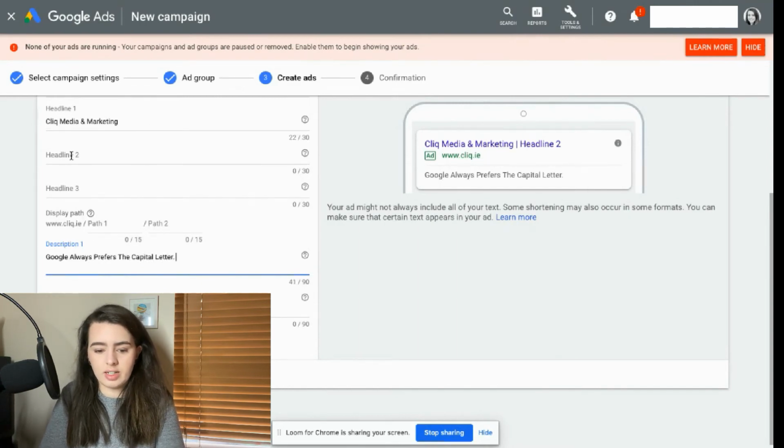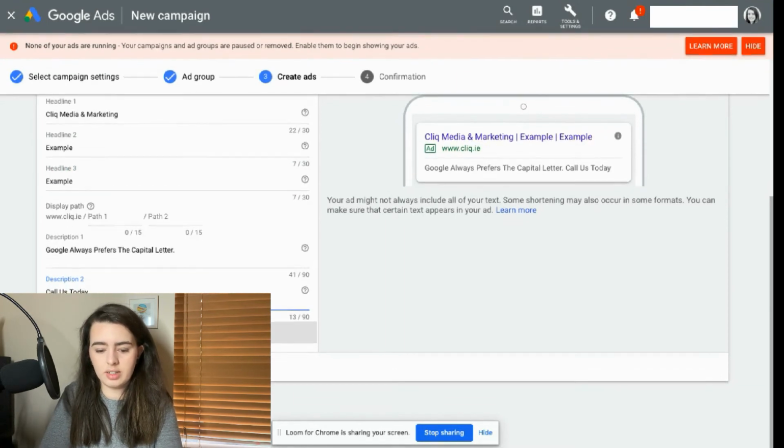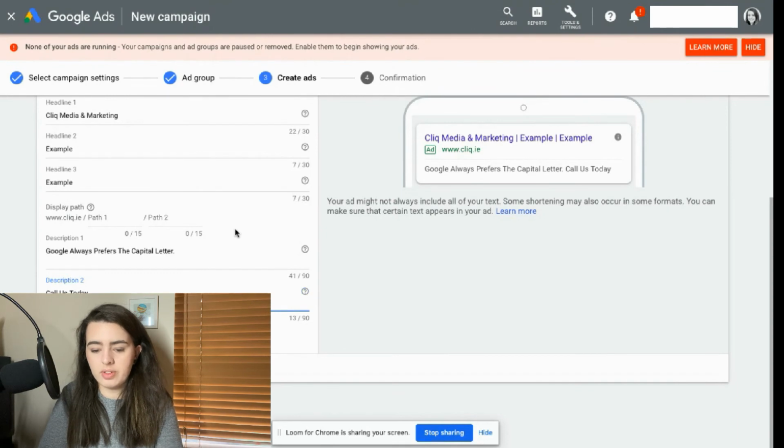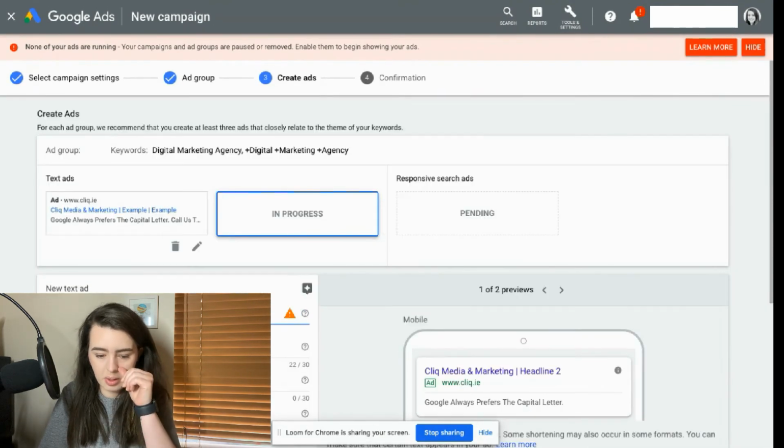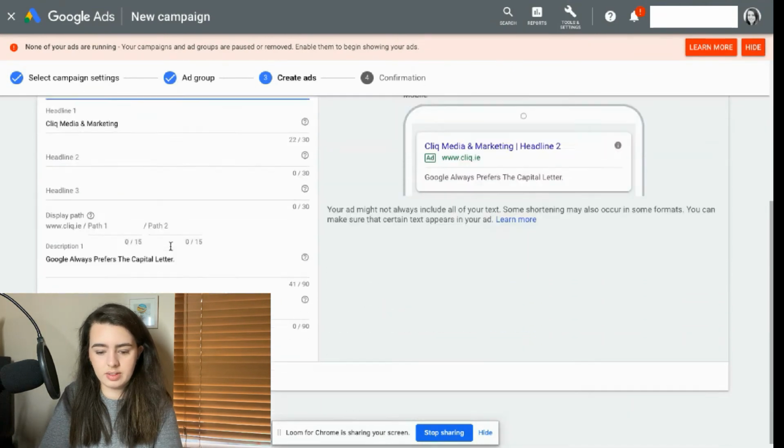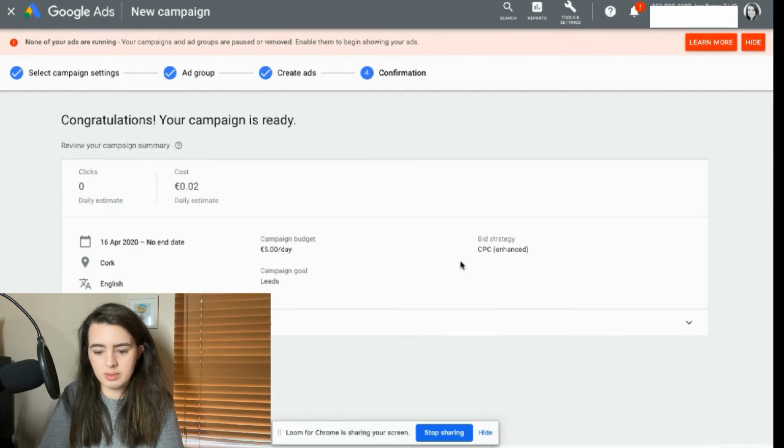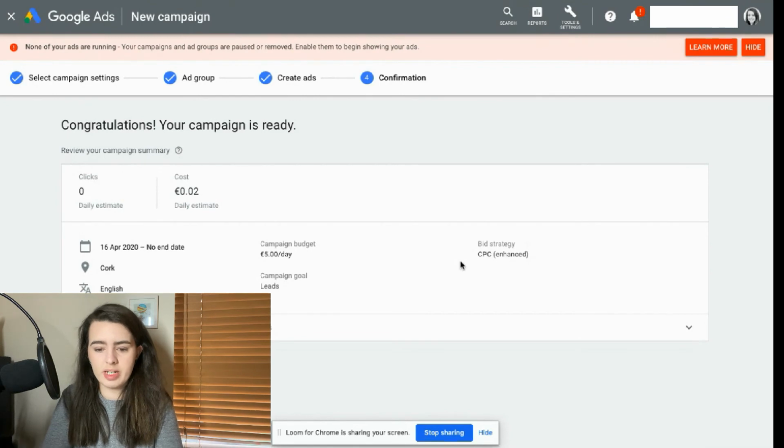Your text is going to look like this. You can see it populating over here. You always want to have a call out. Obviously, you would fill these to their maximum capacity, and ideally, you would always create 3 adverts. Once this is done, Google will give you a page like this to review the information, and you can continue to your campaign.